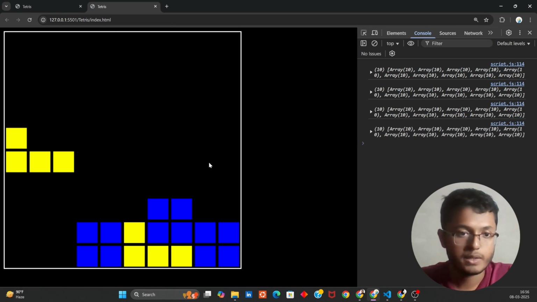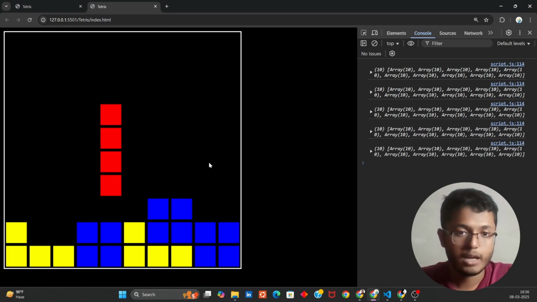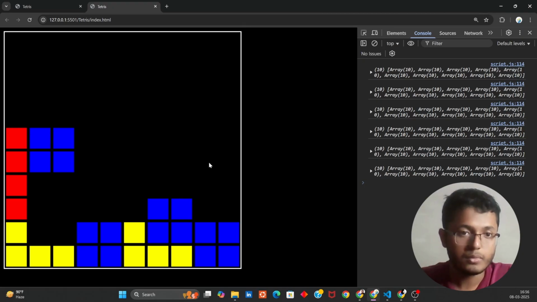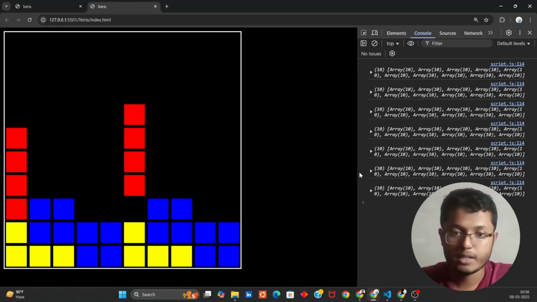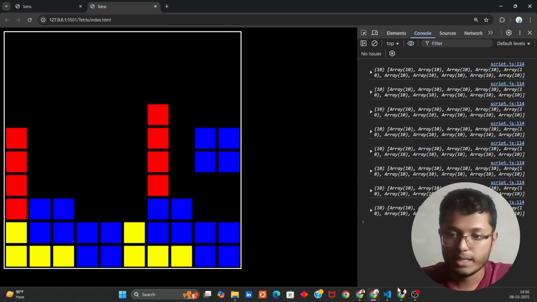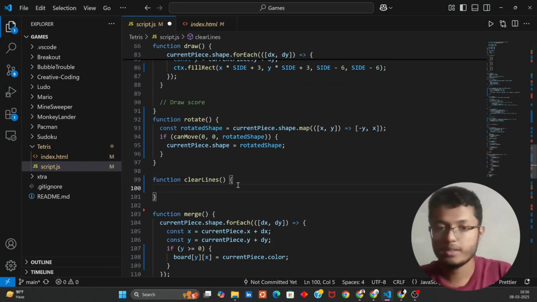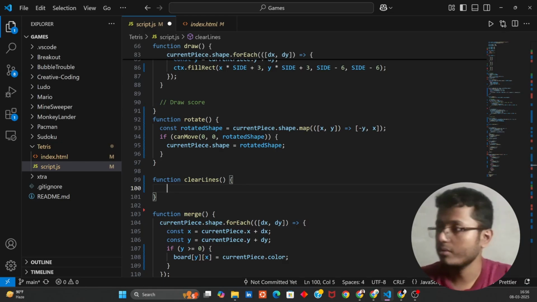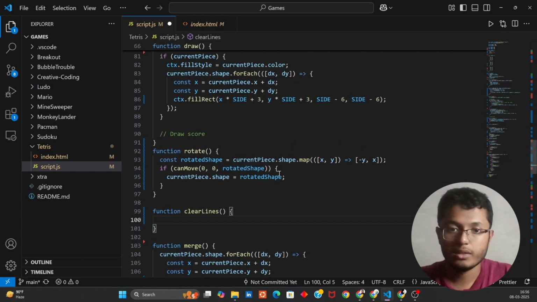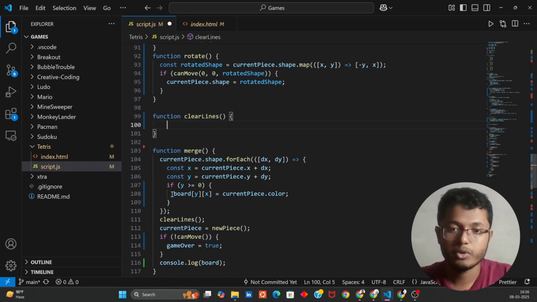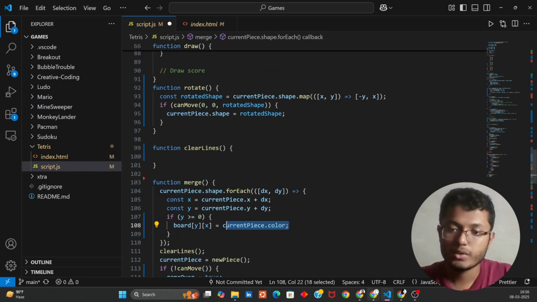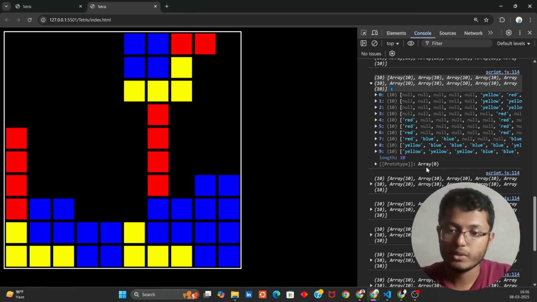Only one thing that is missing is when we have lots of shapes below, the lines should vanish, and the lines are not vanishing. And why is that? Very simple. Our clear lines function is empty, and this is where we need to clear our lines when we have the bottom lines not null. So we are assigning the color in our merge. So for the board YX, we are assigning the current piece dot color. Otherwise, the values are null.